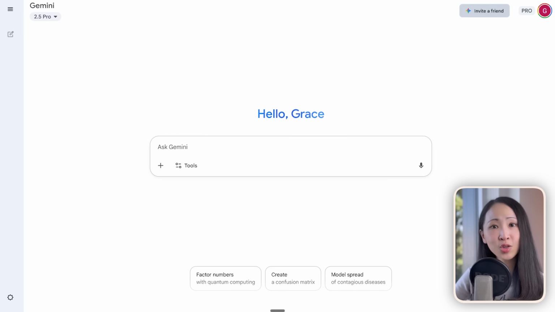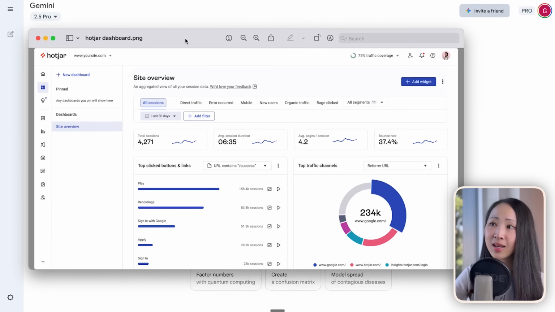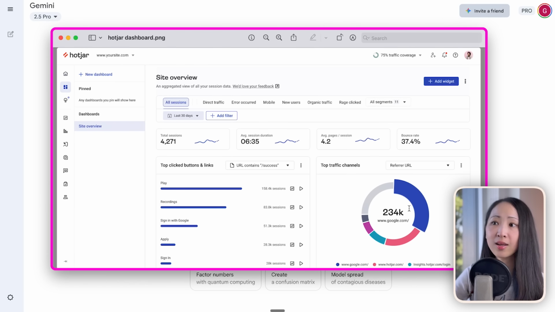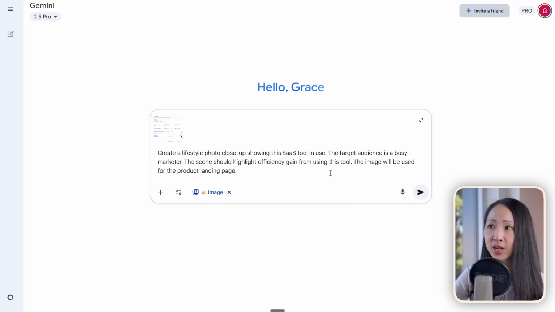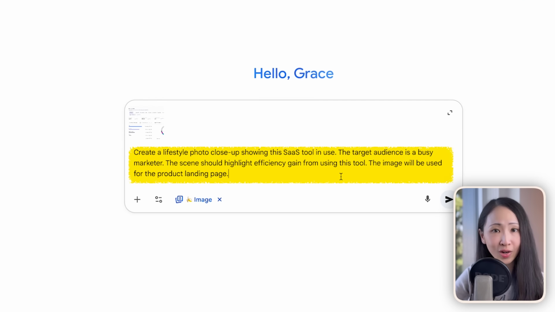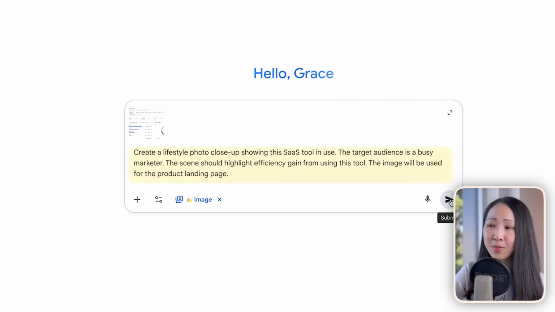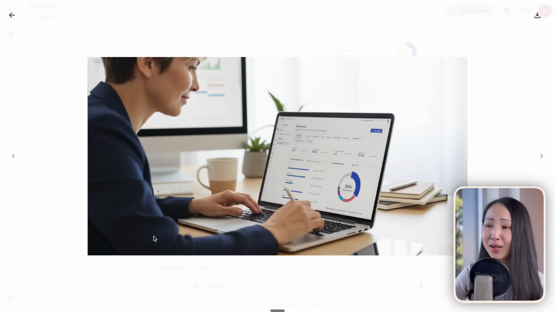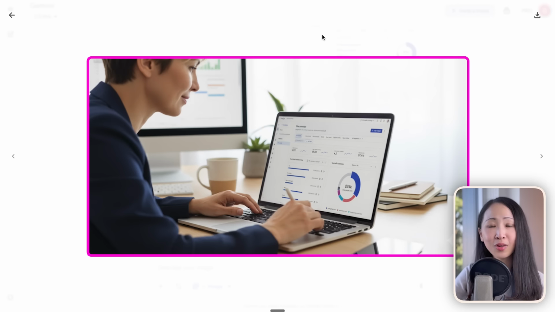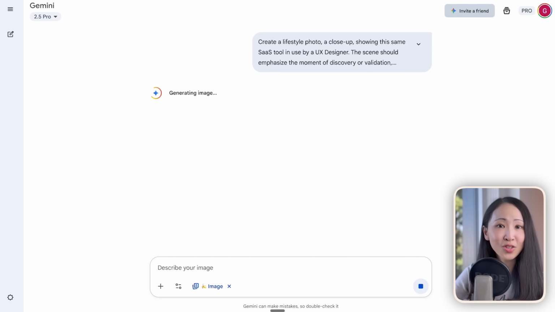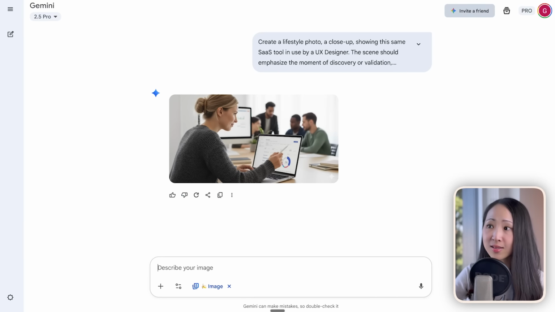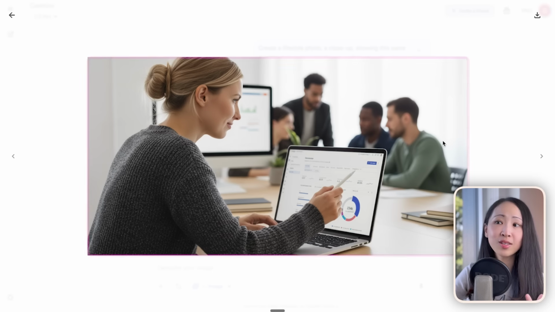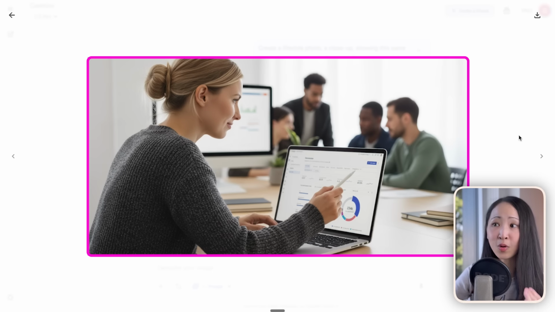And not just for tangible products, maybe you're doing marketing for a SaaS product. So you can just give it your product screen capture, like a dashboard, and then ask it to generate a lifestyle photo with a target audience in mind, like a busy marketer. And I really like the output. It looks natural, which can be used on a landing page. And this time, let's try a UX designer. And this is even better because I love the scene that has more people, is more inviting.